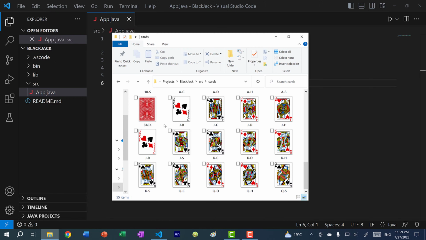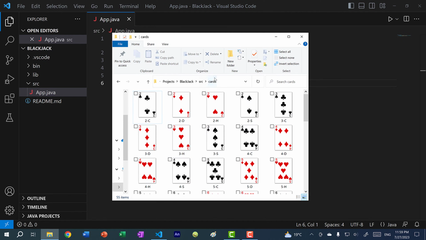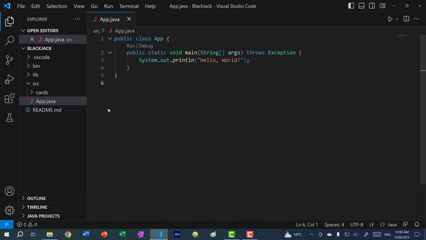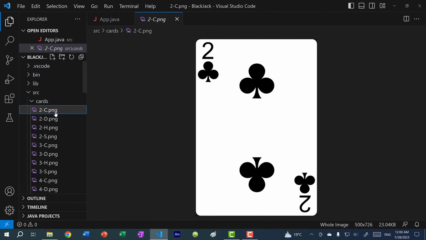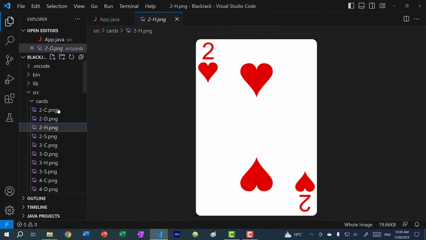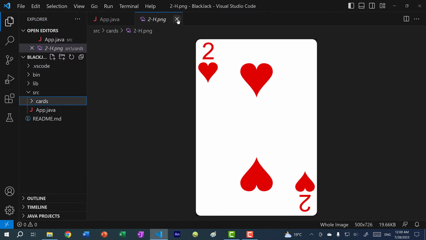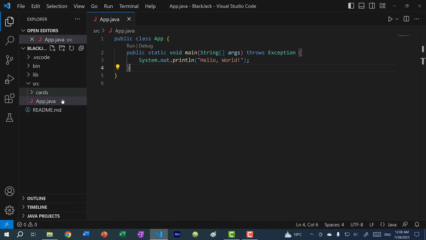But yeah, just click on the GitHub link and download the repo and just take the cards folder with all the images and just drag and drop the cards folder with all these images into your project folder. Alright, so now you can see in my source folder where I have app.java, wherever you have your main function, make sure you have your cards folder with all these images. Okay? So just make sure they are in the same directory.